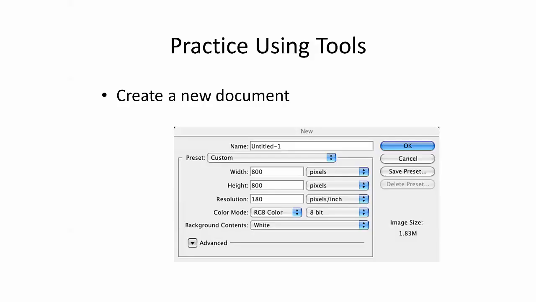Practice using tools. Create a new document. You can change the name of the document. You can also edit the width and height to make the size different. You may also edit the resolution or change the background contents. When you are finished, press OK.